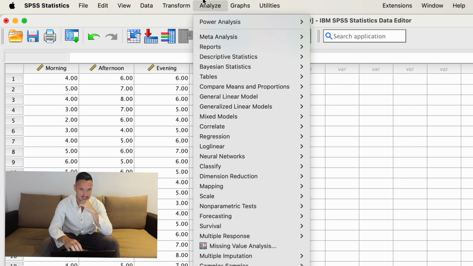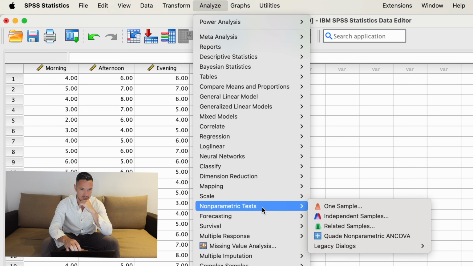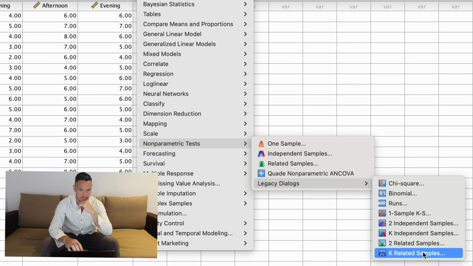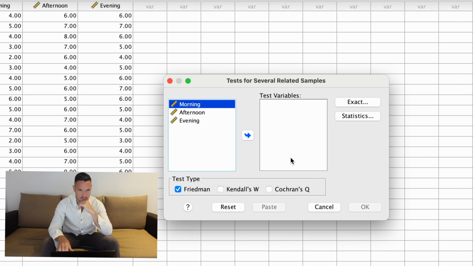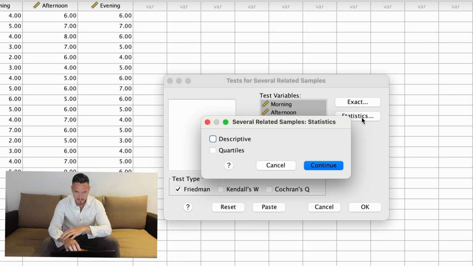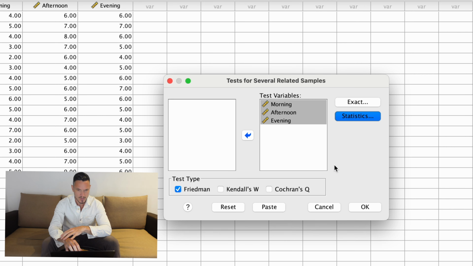We can go up to Analyze, down to Non-Parametric Tests, then to Legacy Dialogues, and then to K-Related Samples. We can then transfer all of the levels of our independent variable across to the test variables box. We can see that Friedman is already selected here. If we go to the statistics button and click on that, we can choose quartiles, and then go to continue, and that's going to ensure that we have medians for each of these levels of the independent variable in our output. So we'll just go to OK.